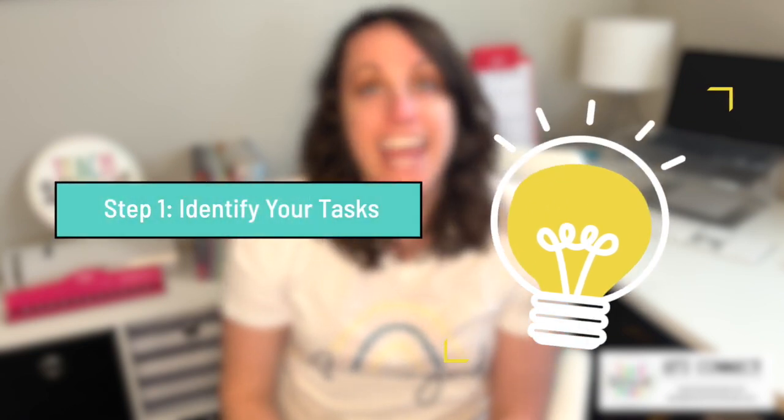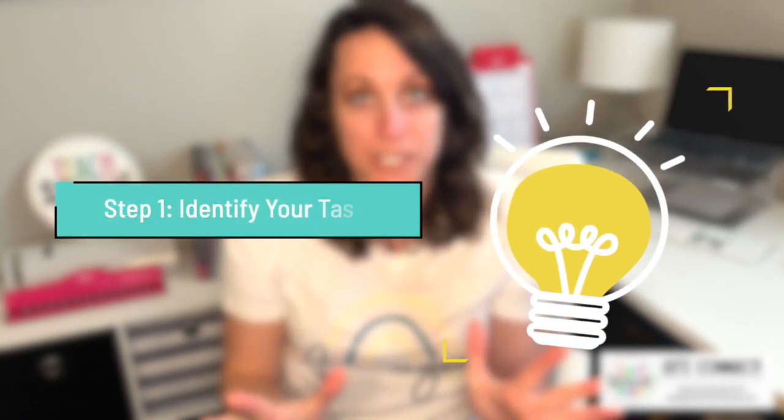The first step is to identify all of the tasks that you need to accomplish. So grab a notepad and a pen or open a document, and brainstorm everything that comes to mind. Lesson planning, grading, resource gathering, parent communication, you name it. Make sure you have a comprehensive list before moving on.